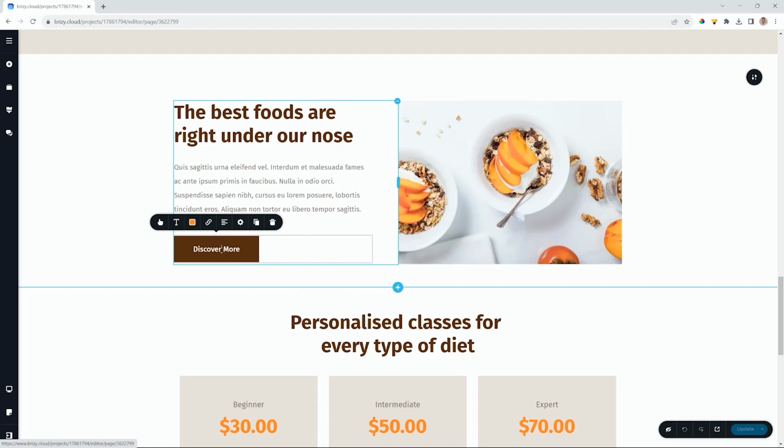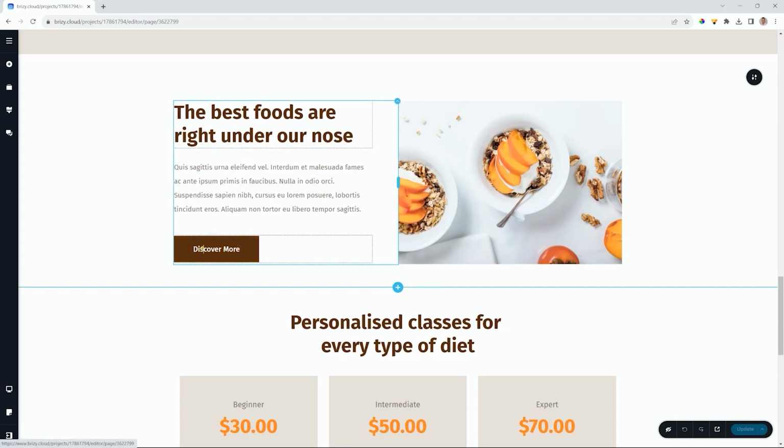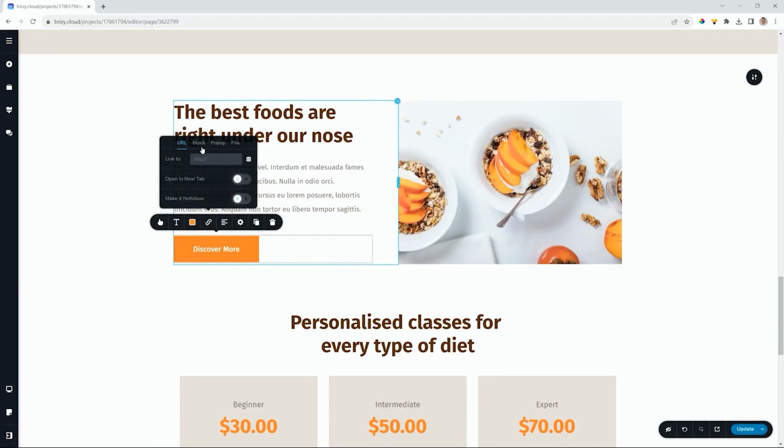But remember, in Brizy Cloud, many things can become links. You have your container, like this column, can be a link. Even your text can be a link. Images, icons can be links. Just play around and find out where all those links are. Here I have Discover More, select the link, and these are the 4 options.